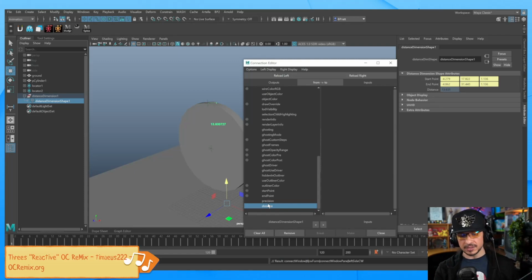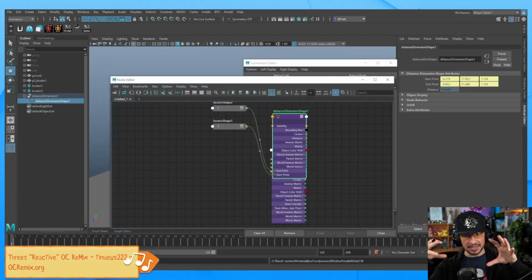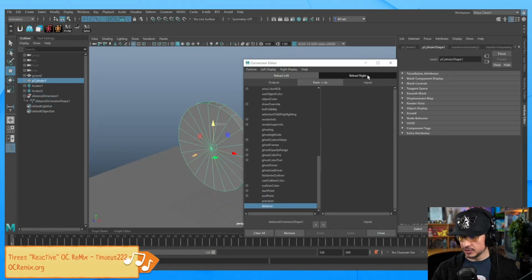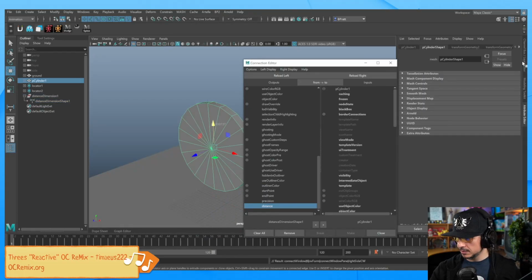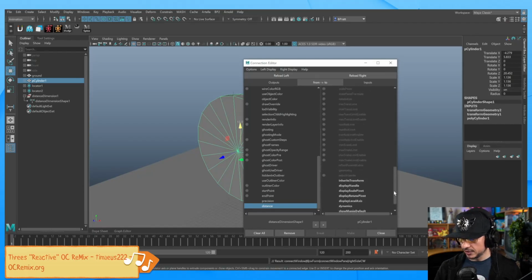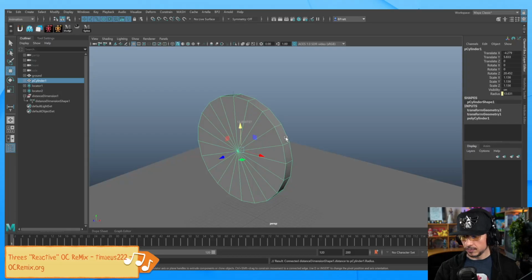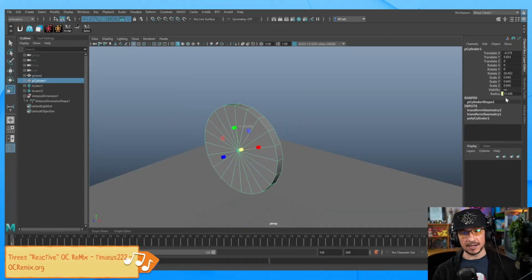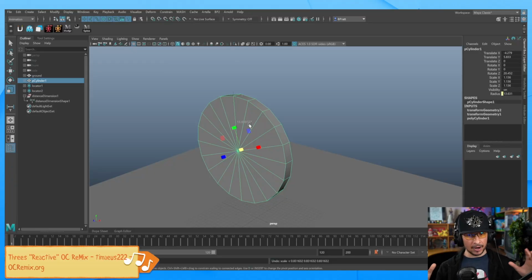And again, nodes are just all of these different little bits of math that go in together to make things happen. So distance is going to connect right into our radius value here. Radius. There we go. Now, when I scale this up, you'll see that radius updates automatically for me. It's telling me how wide this circle is. There we go.